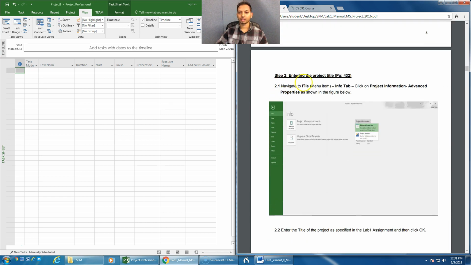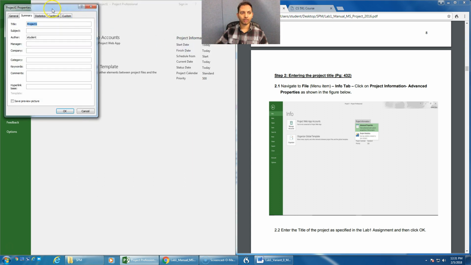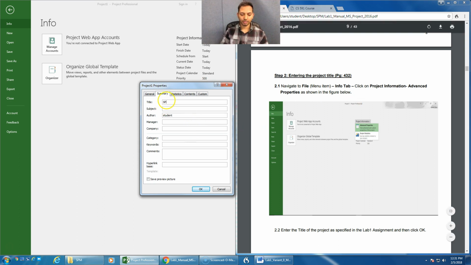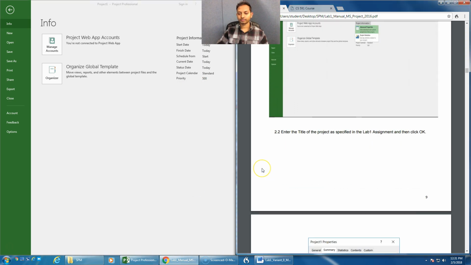we have to enter the project title. To enter the project title, you have to click on file. Here you can see the project information, right? You need to click on project information and click on advanced properties. Once you click on advanced properties, you can see this menu pops out, and over here you have to write your project title. Let's say for me it is SPM variant 0. Once you are done writing your title, you can click OK.